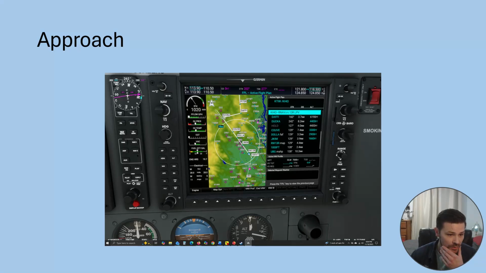Now we're getting into the approach. You can see Daffy here is what connects off of the airway, and then that goes over to Ducka, the initial approach fix, and it's got everything laid out here. Ducka into the hold at Ducka for the procedure turn, Kuv, Dala, Jikim, and then down to runway 13 right. And then down below here, it's even got the missed approach procedure.